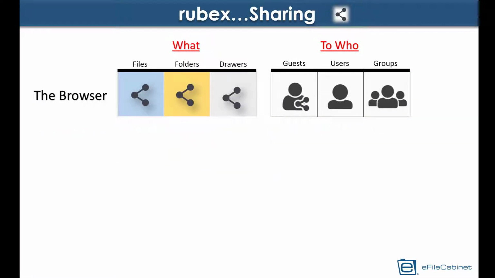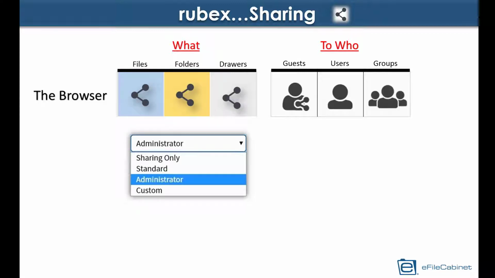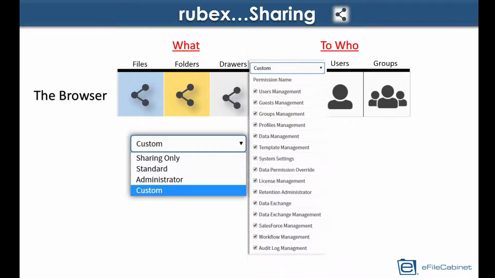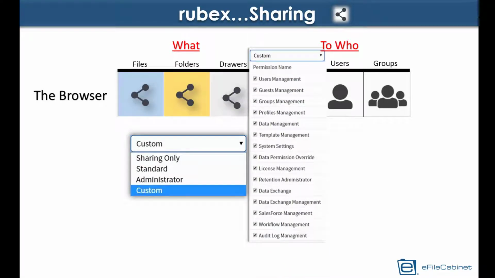It's important first to note which users have permission to share. The administrator user has full permissions. The custom user is an administrator of sorts without the full spectrum of system permissions. Here you see a list of those permissions. If all these permissions are checked, then that person is an administrator.